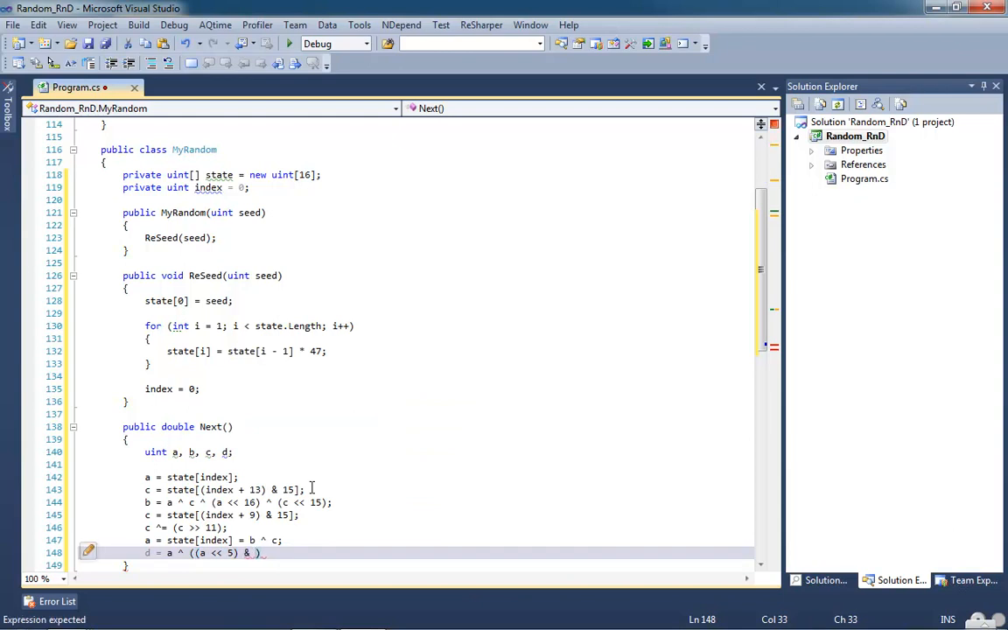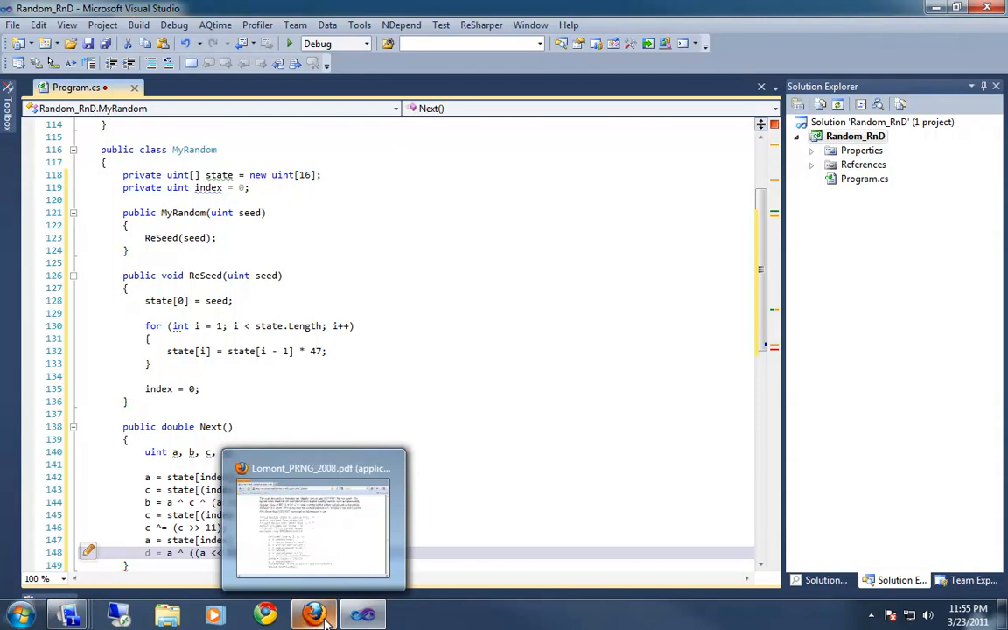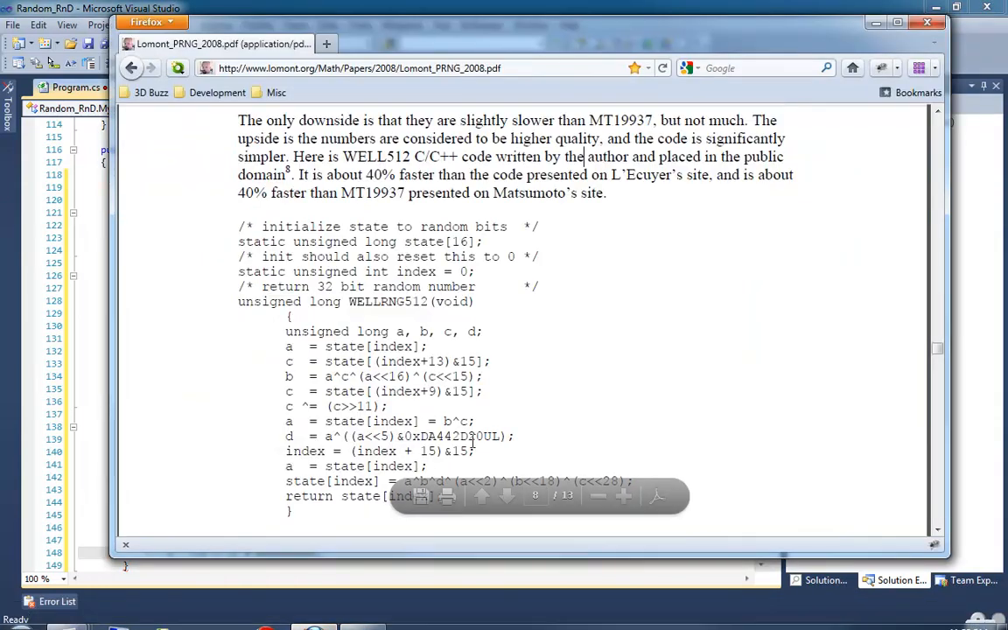Then masked with 0xDA442D20. Yes, it's a magic number. And where that's coming from is right here. As a matter of fact, that's where all of the magic numbers are coming from.